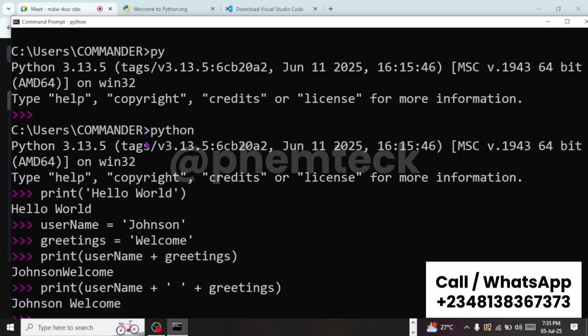Yes, so you can use this to check if your Python is installed or not. If it is installed, you will see it from here. If it is not installed, you will see it. And if it is not installed, all you need to do is what?